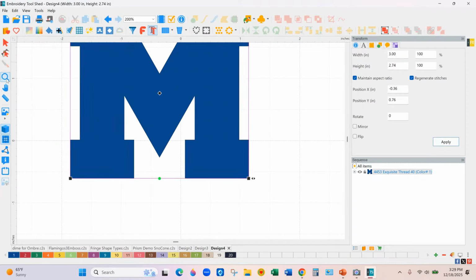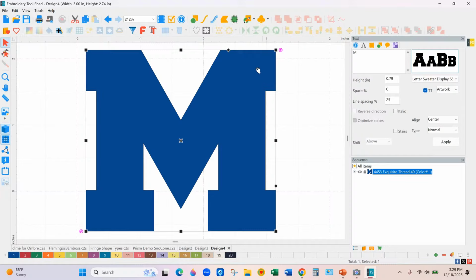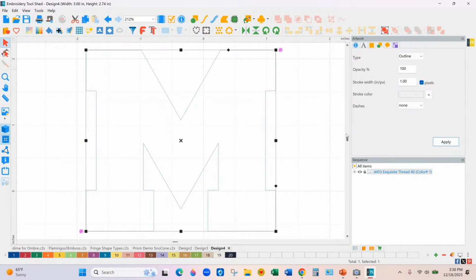So there it is right there. Now I'm going to convert it from this artwork, which is a fill artwork, and I'm just going to convert it to an outline. So there it is. That's the outline of my M. Now I'm going to make two of them. So I'm going to do a quick copy paste right up here in these icons.